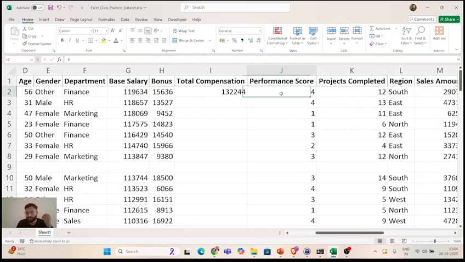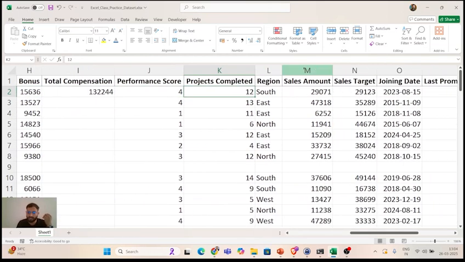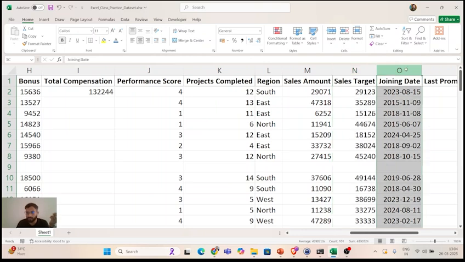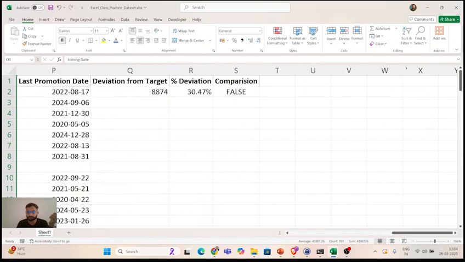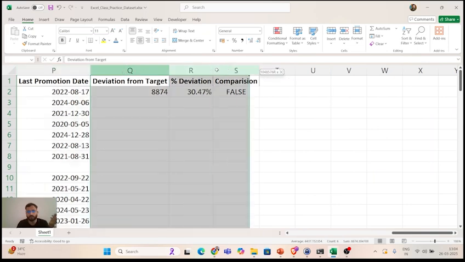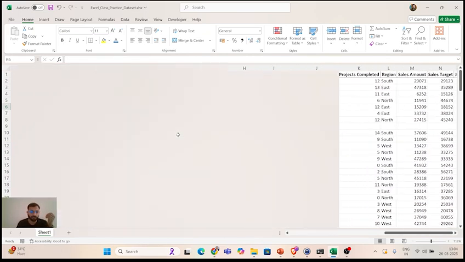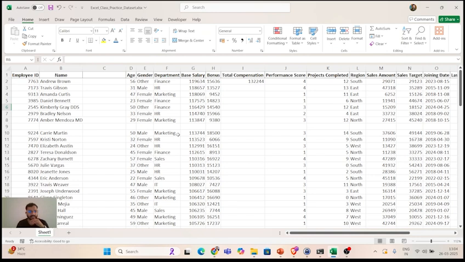Correct. Then we have performance score, projects completed, region of the employee, the sales amount, the sales target given to the employee, joining date of the employee. Then last promotion date, and all of these. So these are the three columns which we will create after this. But this was the data which was given to us. I hope you are able to understand the data at least.